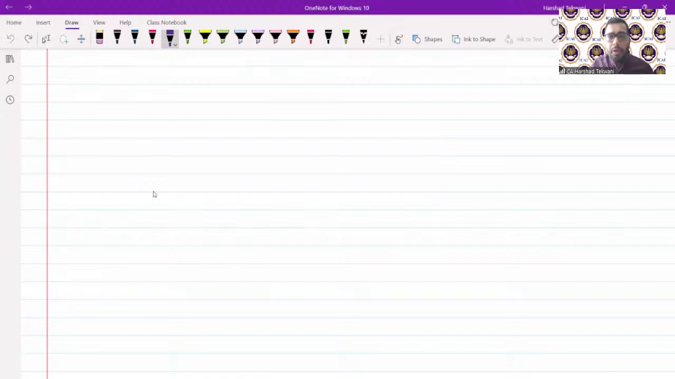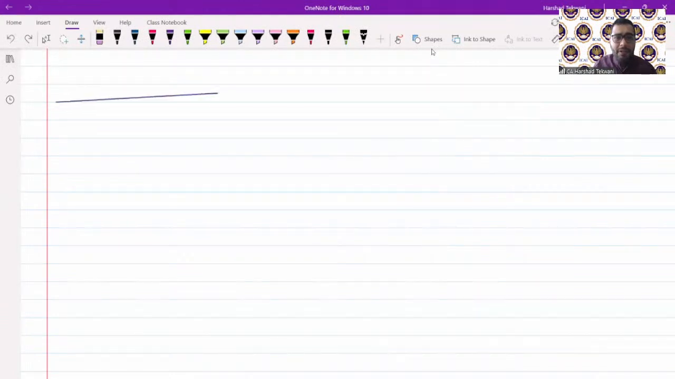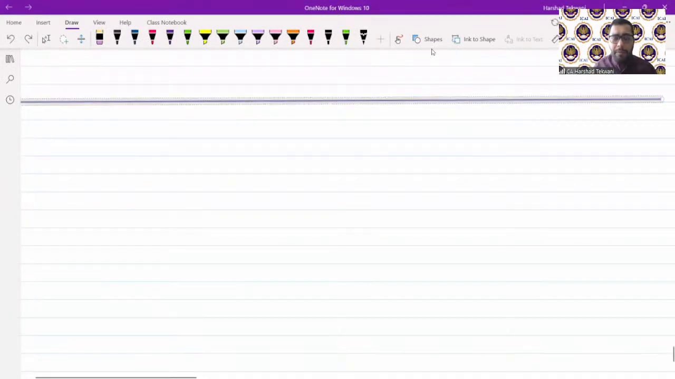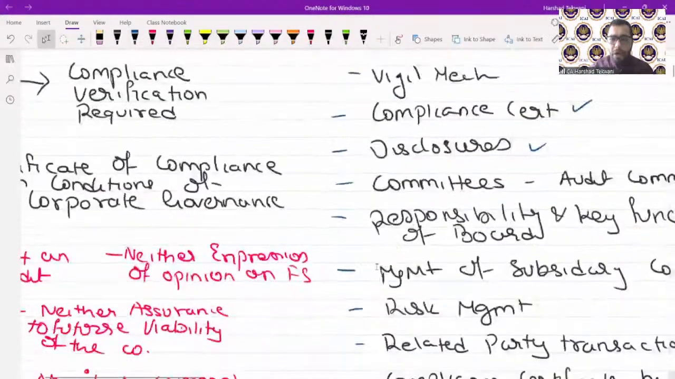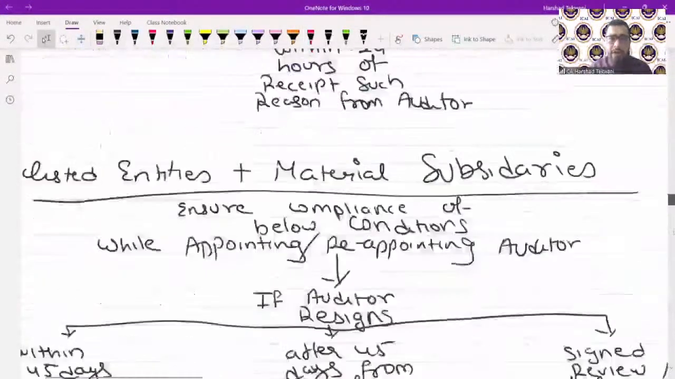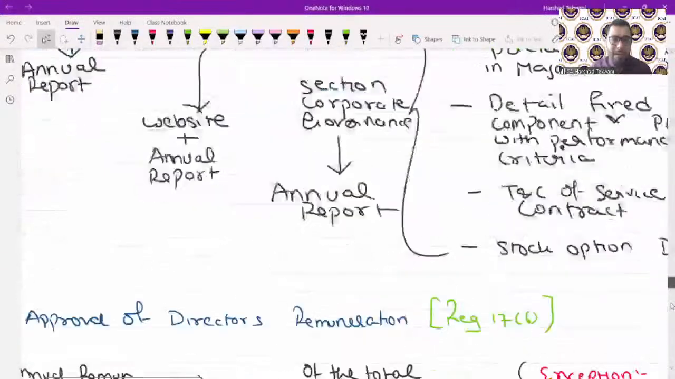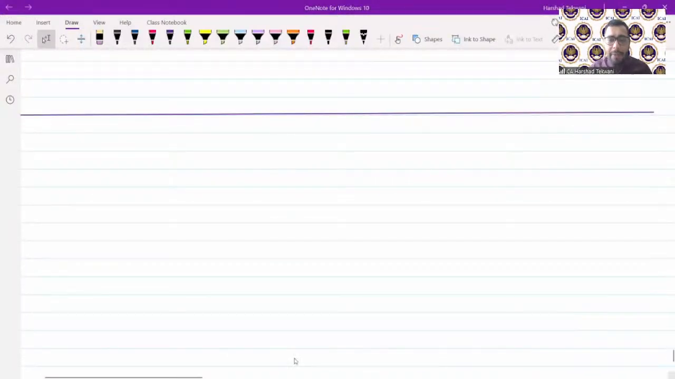So the next topic we are going to discuss is the management of the subsidiary company. Remember, one of the points in the start we discussed was about management of the subsidiary company. Now, what is this? First of all, we need to understand which subsidiaries we are talking about. So we are talking about material subsidiaries over here, management of material subsidiaries. Now, a holding company is required to take some actions or perform some duties with respect to the material subsidiaries.